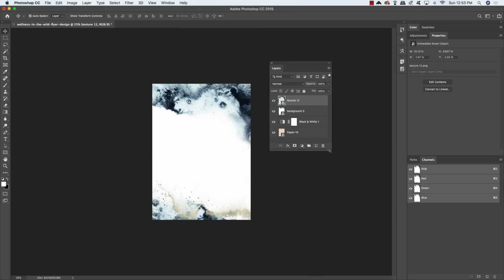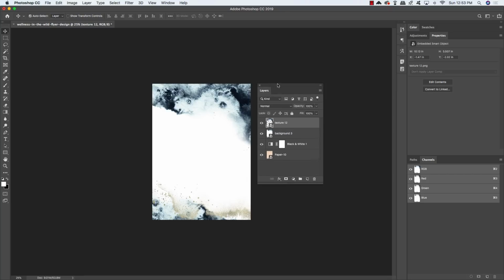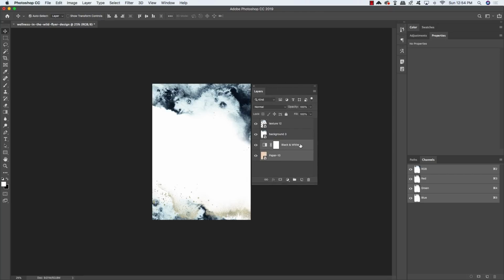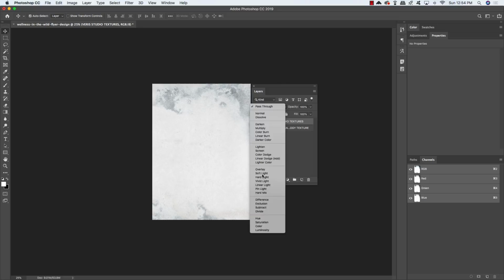Alright, so now that we have both of these textures here from Veris Studio and one from Eclectic Anthology, let's go ahead and just put these into a couple of folders. So I'll select those bottom 2 layers, call this one Eclectic Anthology Texture, and then do the same for these two. We're going to grab both of those while holding the Shift key, press Command or Control and G on the keyboard, and we'll call this one Veris Studio Textures. And then let's go ahead and change the blending mode of this folder to Soft Light.